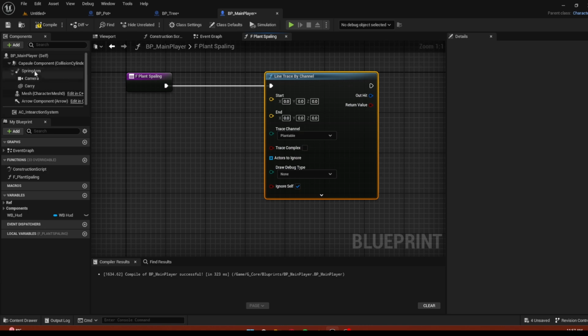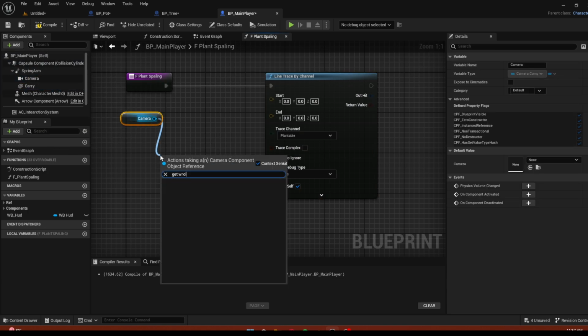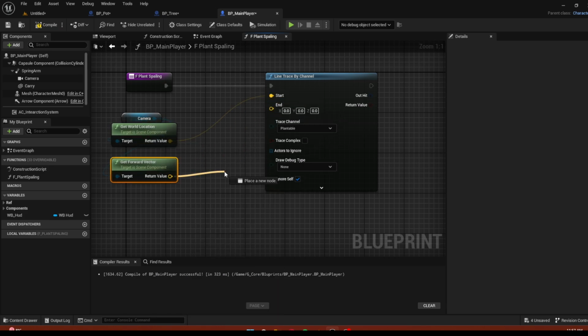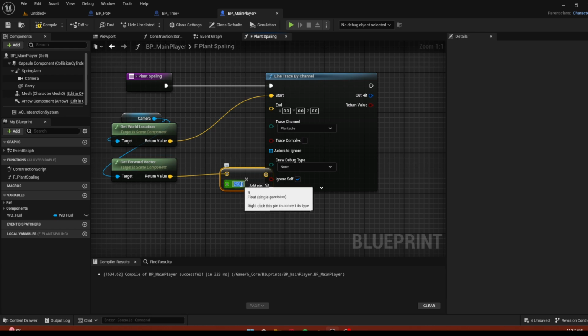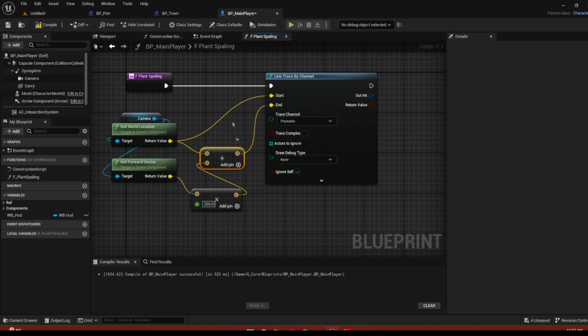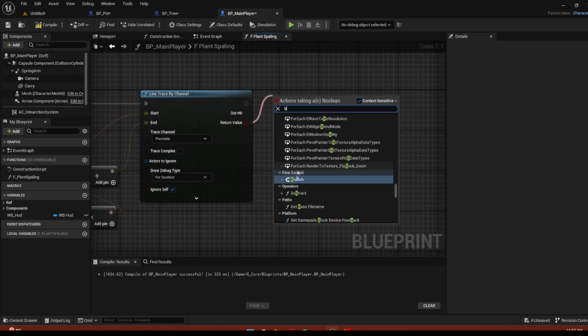Now let's get the camera, so find our camera, get world location, plug it into the start. From the camera get forward vector, multiply that by a float of 250, and now the world location plus the multiplied forward vector, just like that. Let's run debug as well for duration.